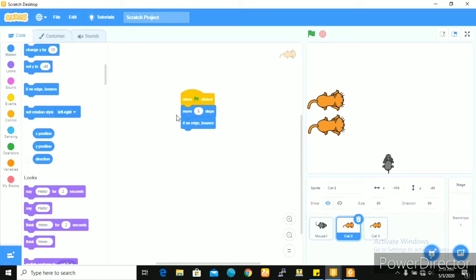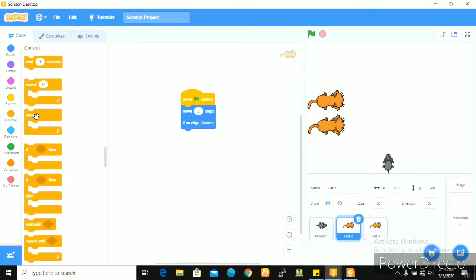bounce. As the code is right now, it's only going to execute once, but because I want the card to move continuously, if it gets to here, it should bounce and come back. When it gets to this side, it should bounce and go back. The movement should be continuous. So I'll add the control structure forever here.